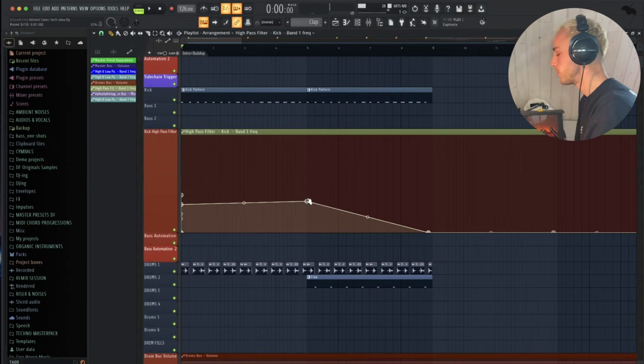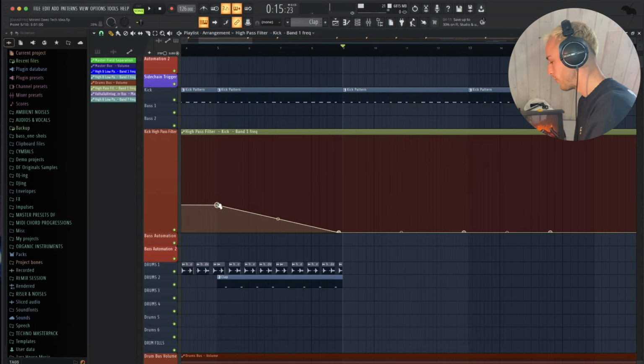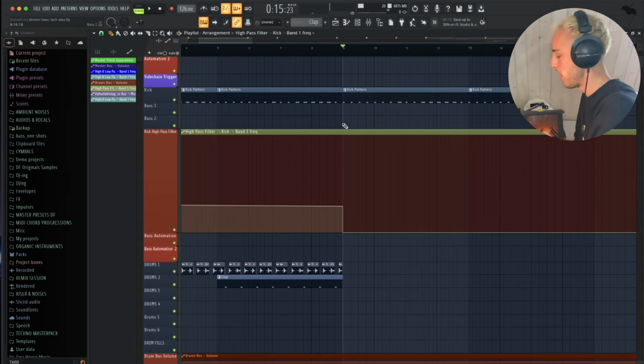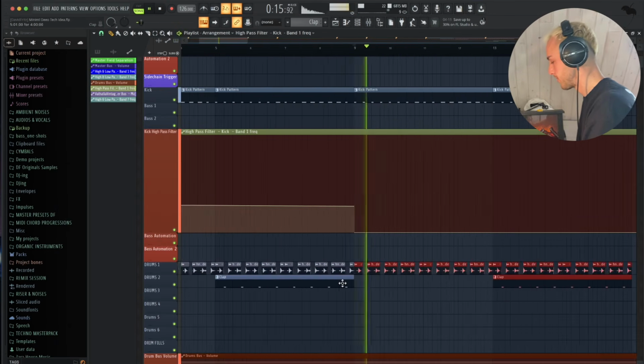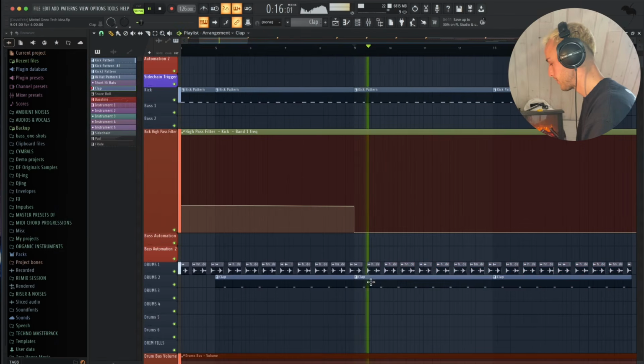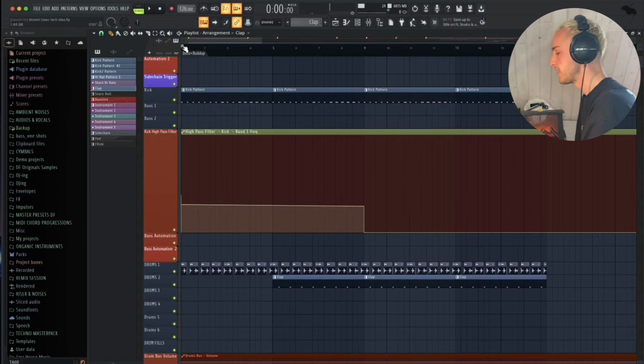And now what we're gonna do is, in this automation clip, once the drop starts at bar 9, we're going to bring down this high pass filter to 0, so then the kick is playing at its full power. Okay, and then we can also again duplicate those ones with a clap, of course. Good. But let's start the track with this.